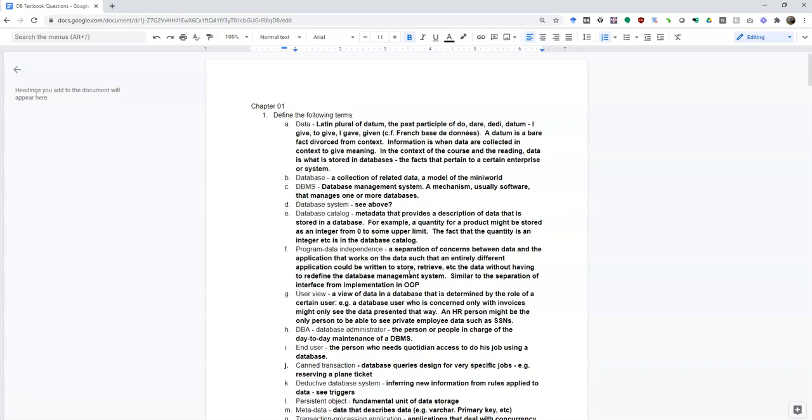This is a basic term. The database management system is a mechanism, usually software. Almost all the time when we say DBMS, we're talking about a software program that manages databases. I already told you some examples of these. I might have called it a database, and people use these interchangeably, database management system versus database. When I say MS SQL Server, Oracle, Access, these are database management systems.